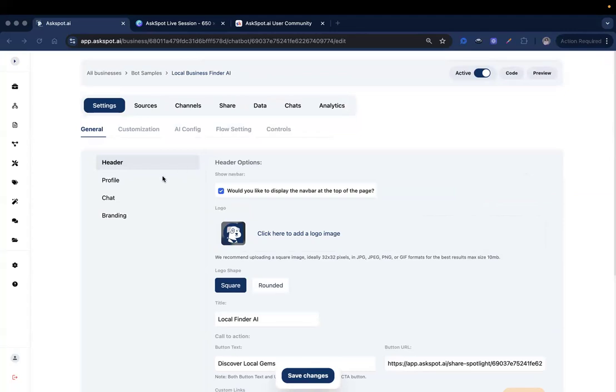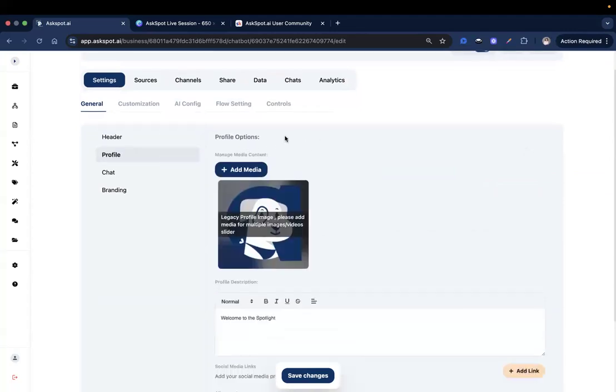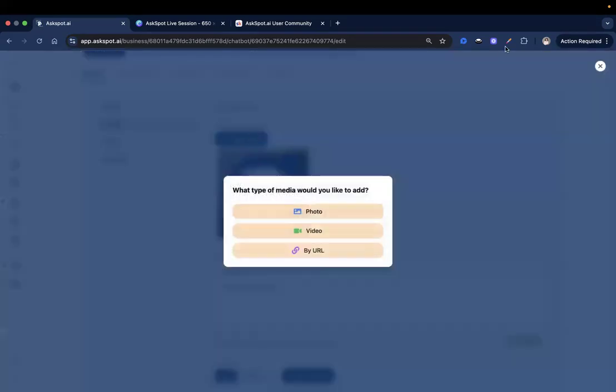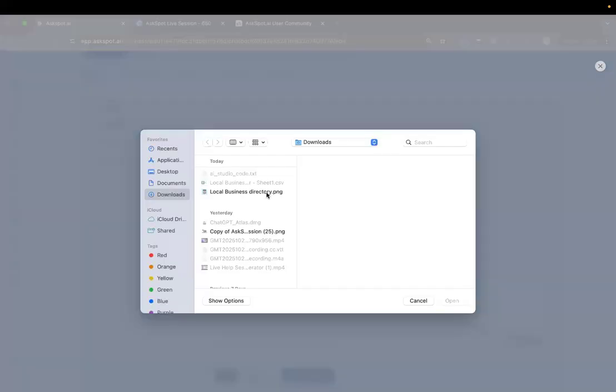Next, we will move on to profile. We have a few media options on profile. You can add a welcome video, you can add by URL, or you can add by photo. I'll add by photo right now.